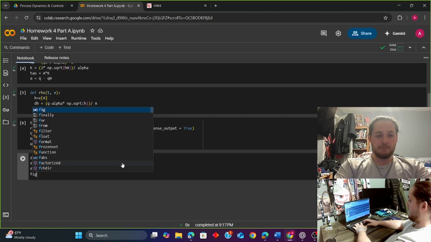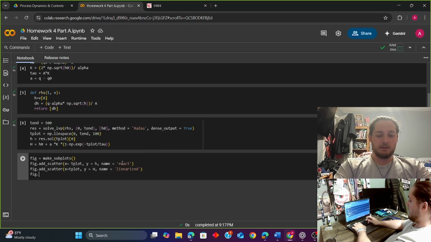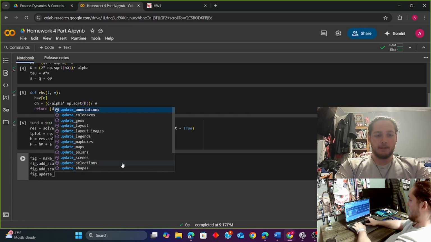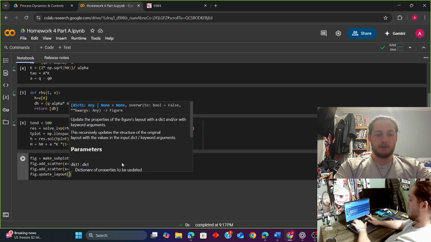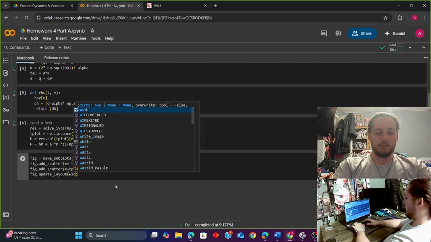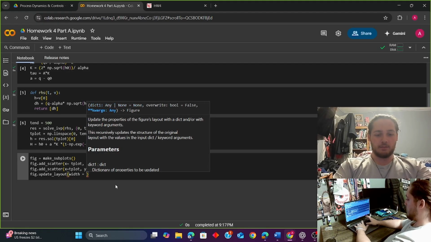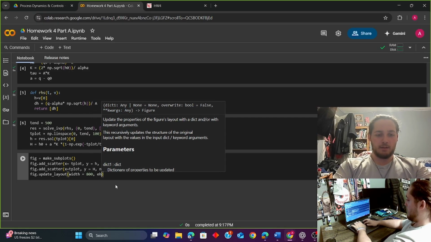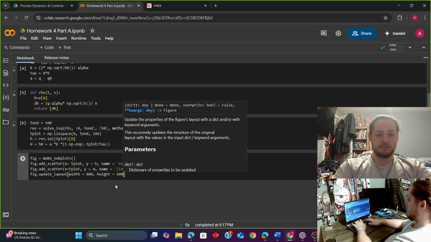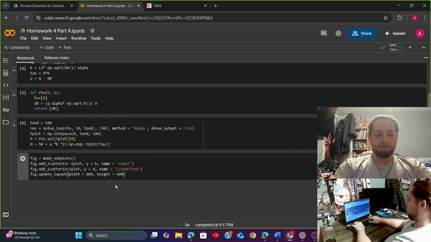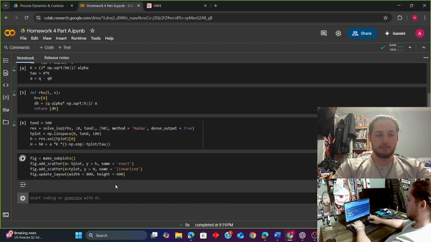and then we can go fig dot update underscore layout to define some heights and widths for our plot. We can make our width here equal to 800 and our height equal to 600. All right, let's check it out. Shift enter.